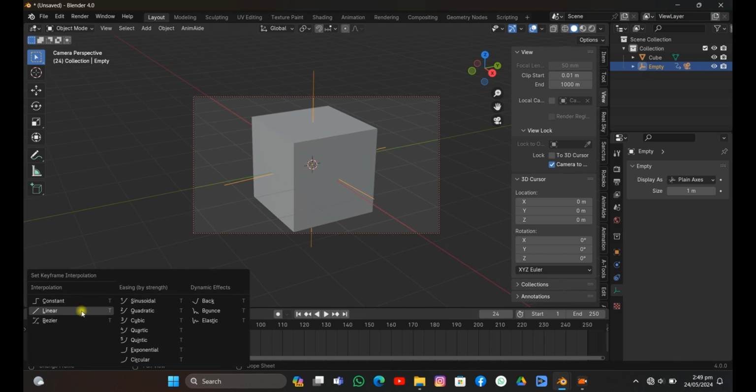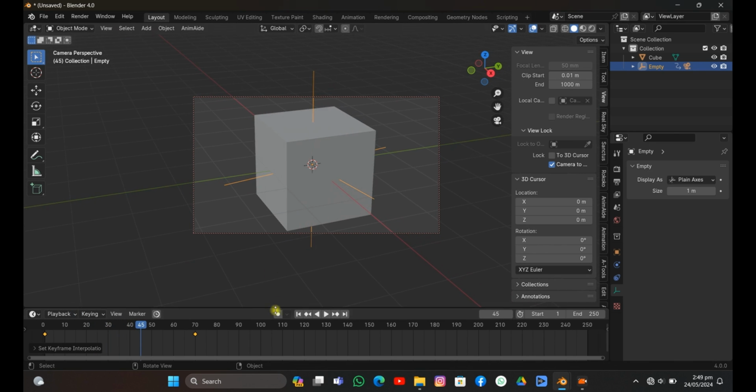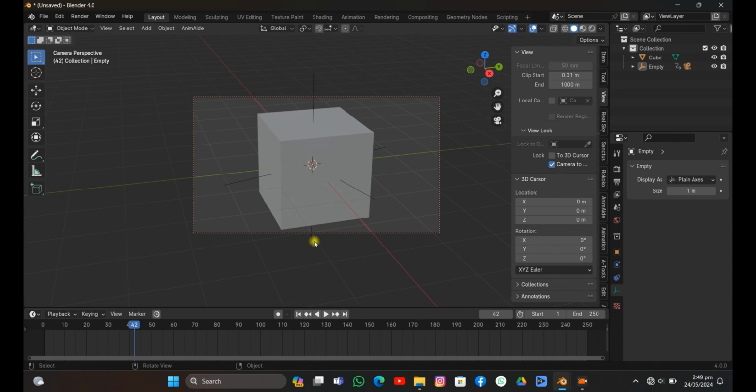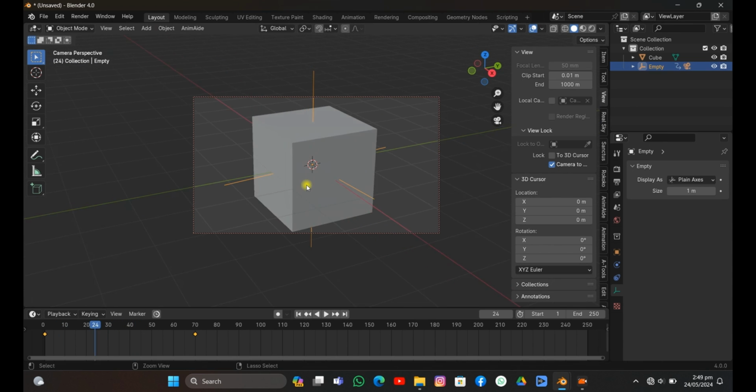I'm gonna change the keyframe interpolation from Bezier to something else, so it has a very constant motion. And let me just see, as you can see, we got a perfect motion. So I'm gonna hit Control Z and let's try another way.